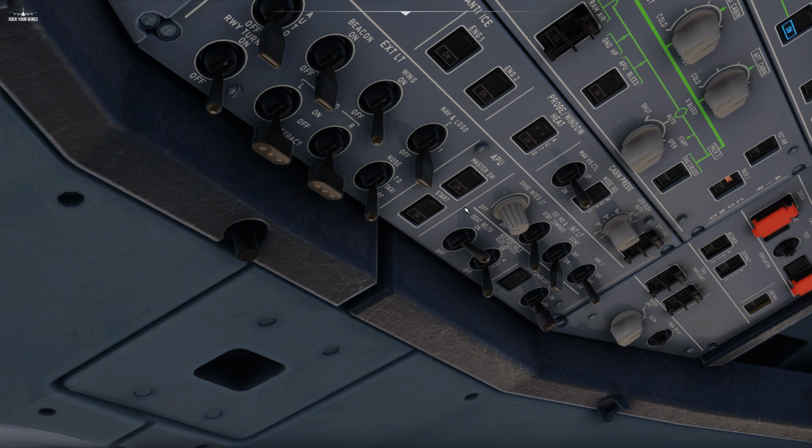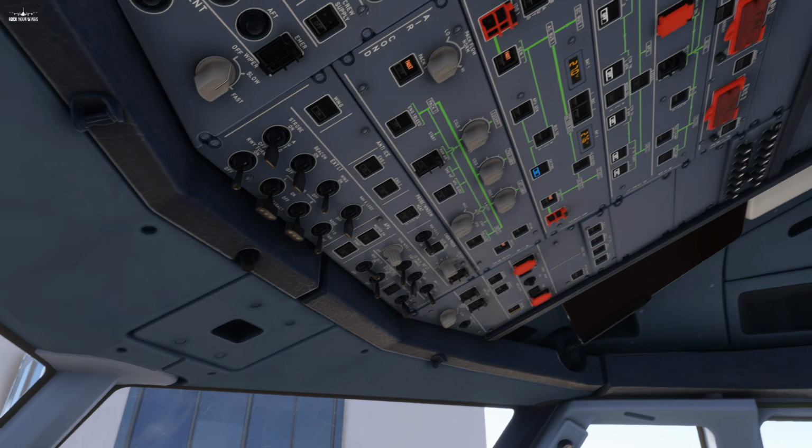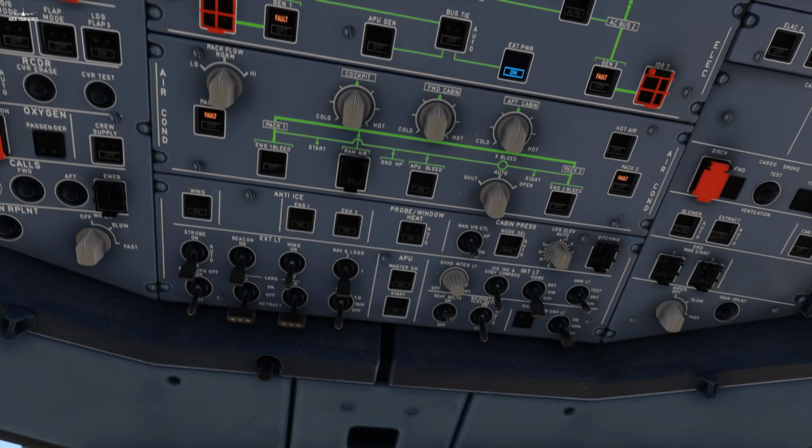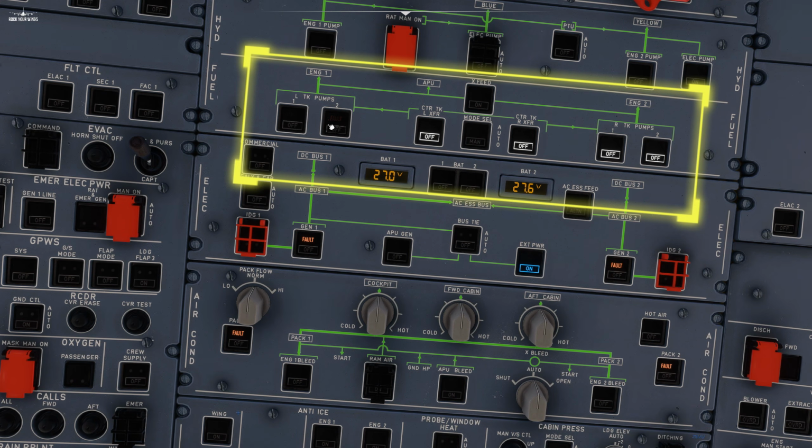Let's start the APU so our plane gets in-house electricity. I almost forgot to activate the fuel pumps. Activate pumps first, then start the APU.